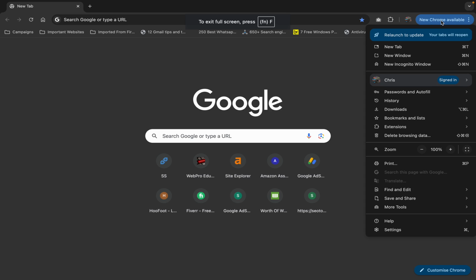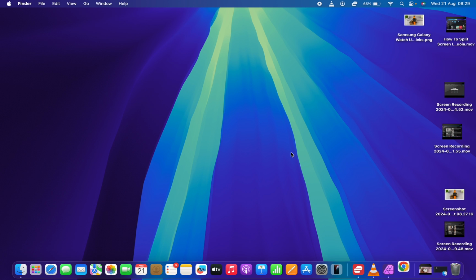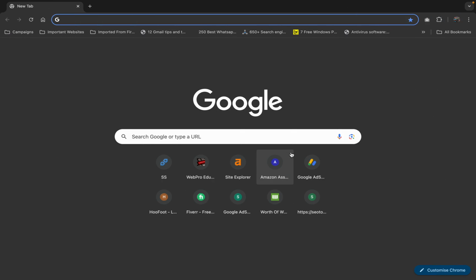you can just click on new Chrome available and then click on relaunch to update. And then confirm you want to relaunch. That's going to close the browser and reopen it, basically relaunching the browser. That's what you need to do to update the browser. And we're all good. The browser has restarted, and that's all it takes.